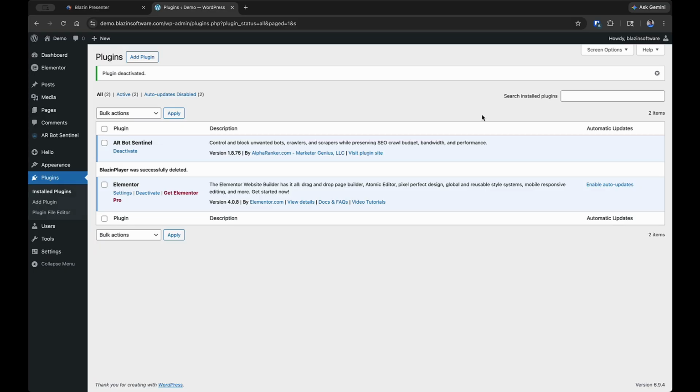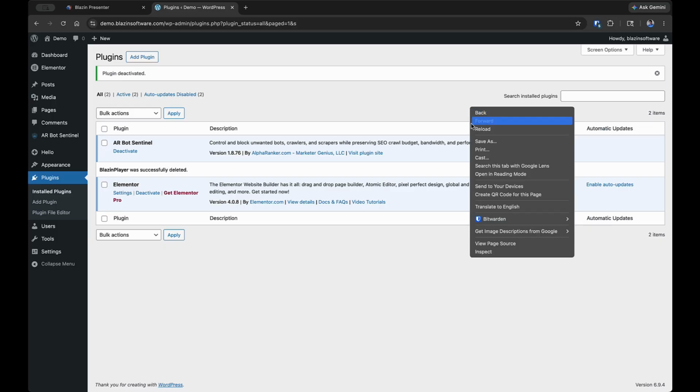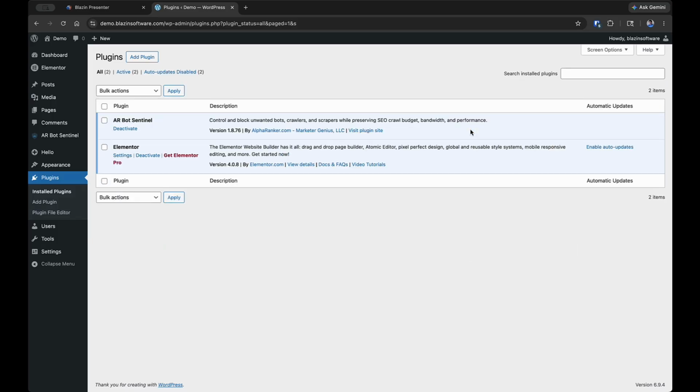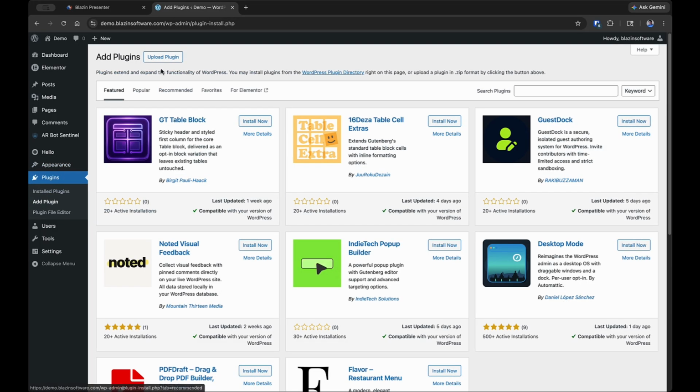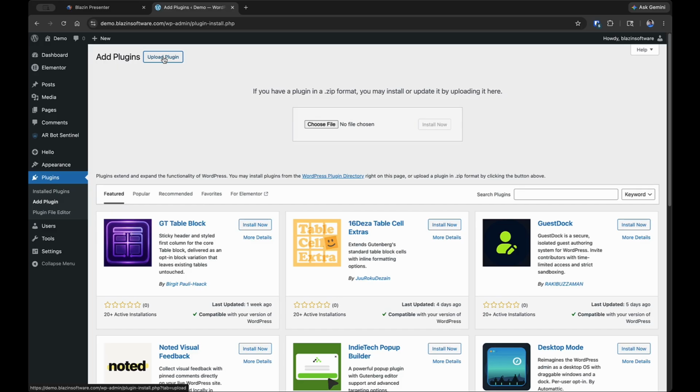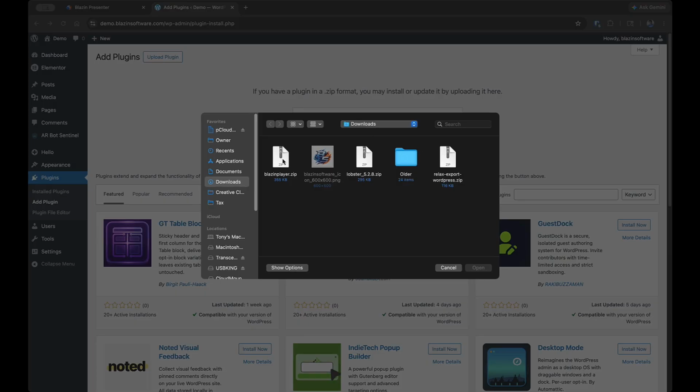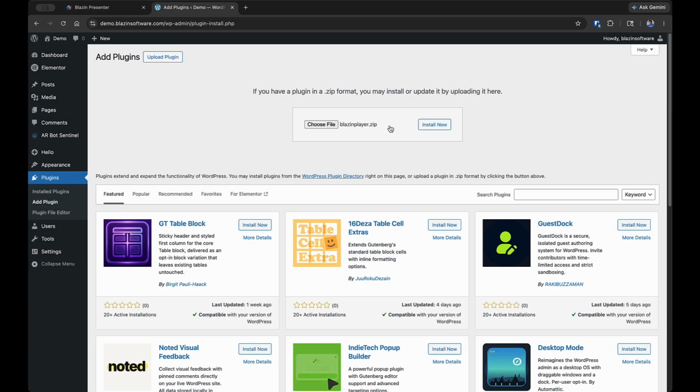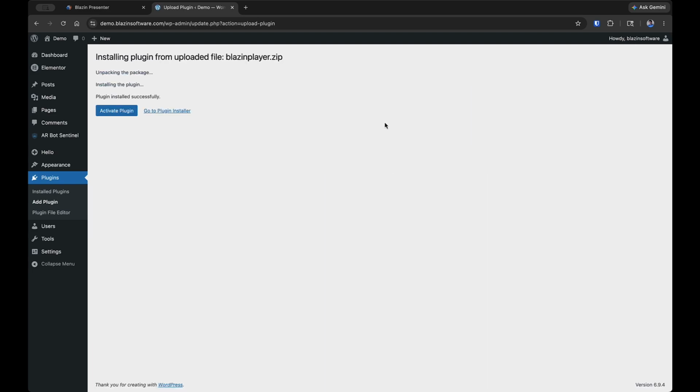This is going to be a very quick video demonstration of how to get started with Blazin Player for WordPress. What you want to do is log into your WordPress site, go to Plugins, Add Plugin, then Upload Plugin, and then locate the zip file that you should have downloaded for Blazin Player. You install it and then activate it when it's ready.